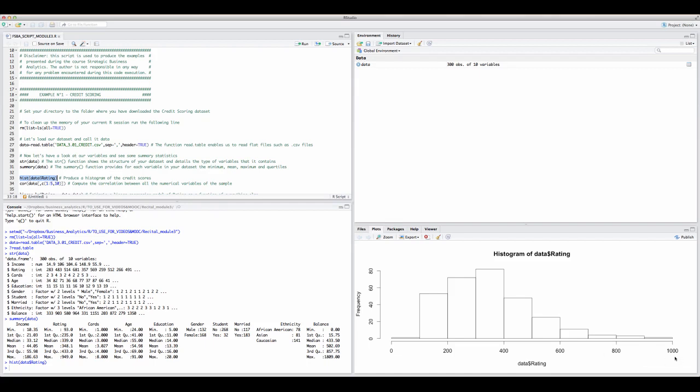What do we see visually? Well, we see that the distribution is skewed to the right. That means that while most of our values seem to be between 100 and about 400, we have credit scores way beyond, up to our last buckets.